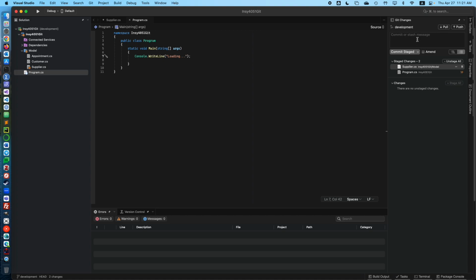And I'm going to say what I did here. Fixed the supplier class, and you can explain what happened here, and added loading message to the program class. If the changes are very different, some people like to do this as separate commits so that the history is clean. But it really depends; different people have different mindsets. Some people don't like several commits because the history will be messy. So it's up to you how you want to manage your project.